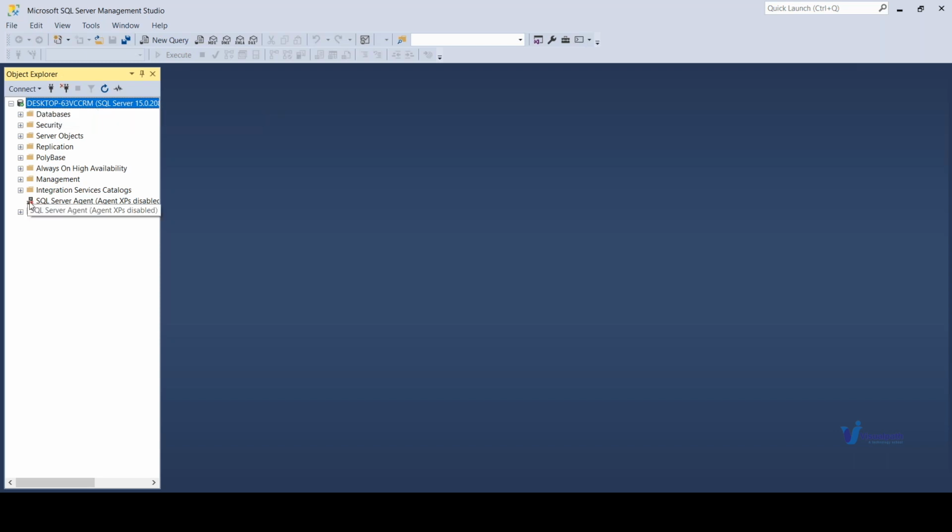So once you click on connect, it will be connected and it will show all the databases available under this particular server, desktop-63VCCRM SQL Server. So these are all the databases I have, right? And how do you get this interface installed on your computer?